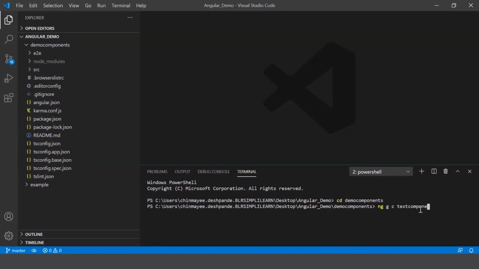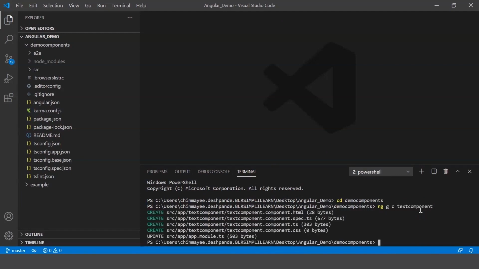Alright. What it does is that it creates 4 different files. You can see you have 4 different files that have been created, and finally it updates the file that is app.module.ts, indicating that this new component has been created.